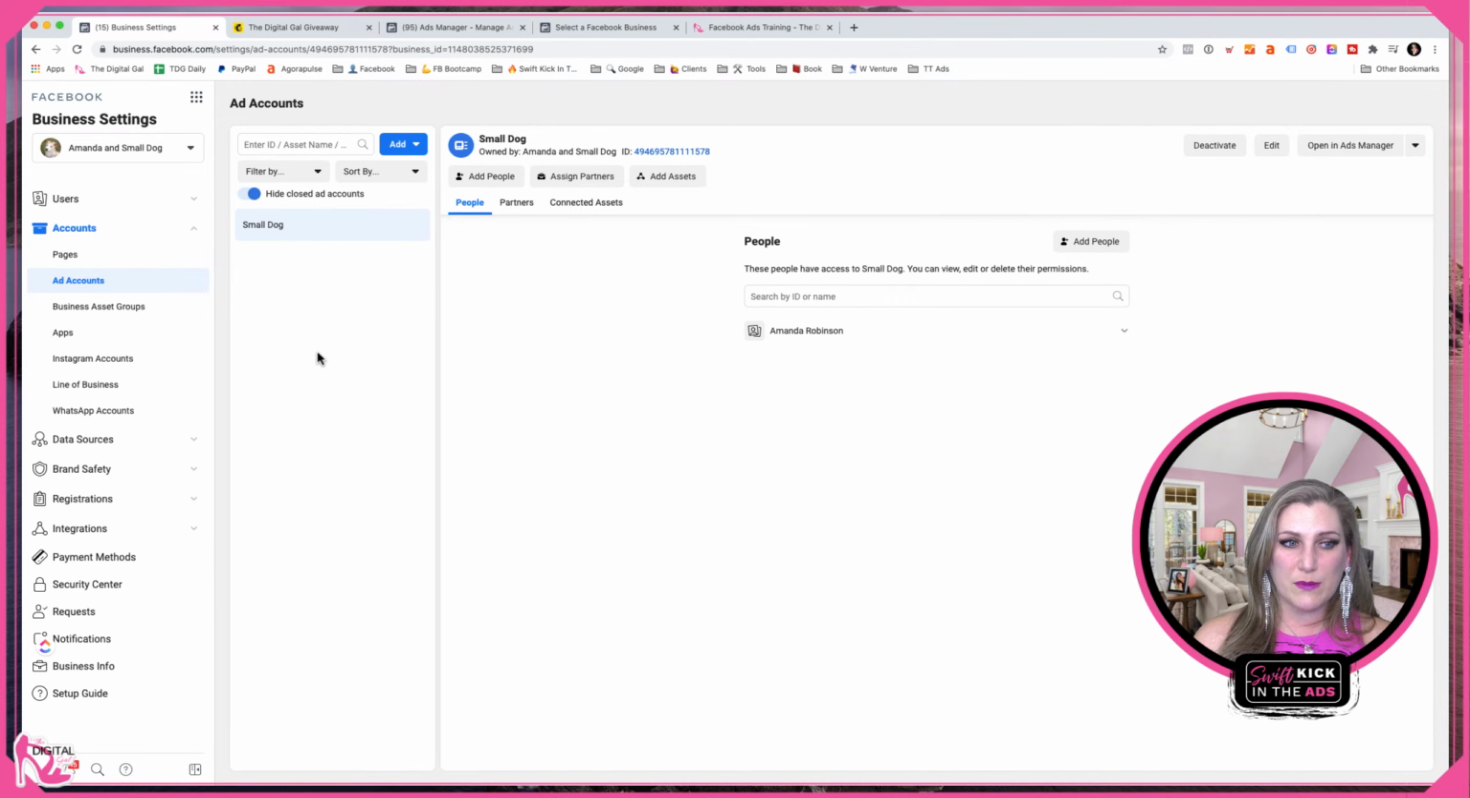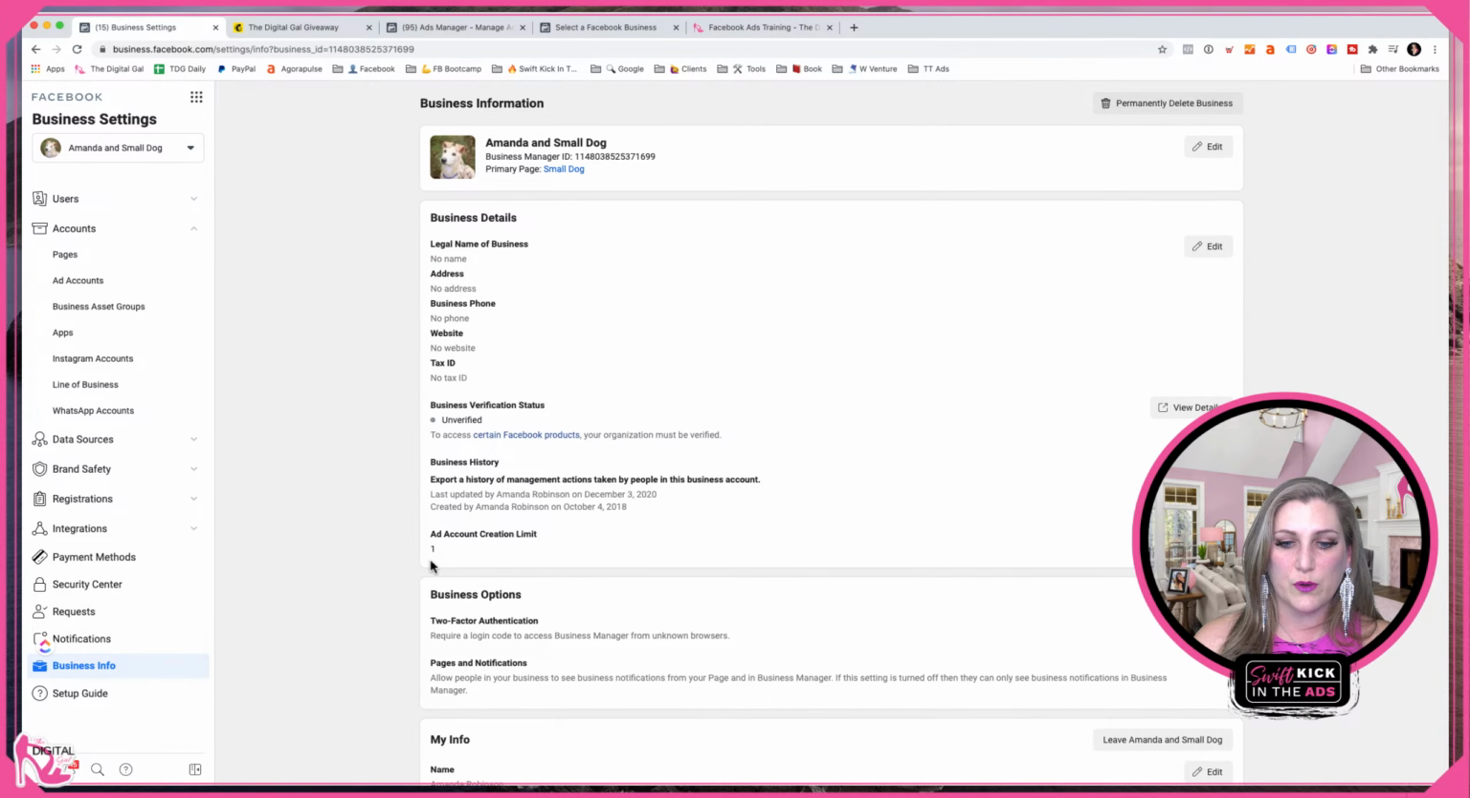After you've been spending money appropriately on an ad account, when you go back into business info after some time, you're going to see that ad account creation limit jump up to 5. And that doesn't mean you get 5 additional accounts. You've already got one in there, so that means you can create up to 4 more. For every ad account you create that you own, it's going to eat away at that balance.